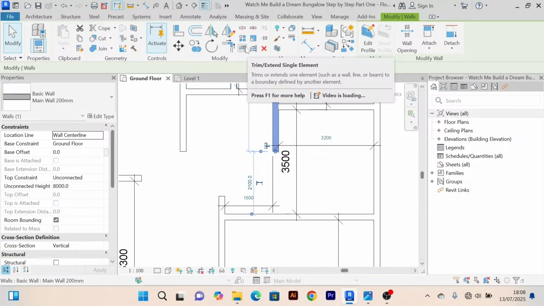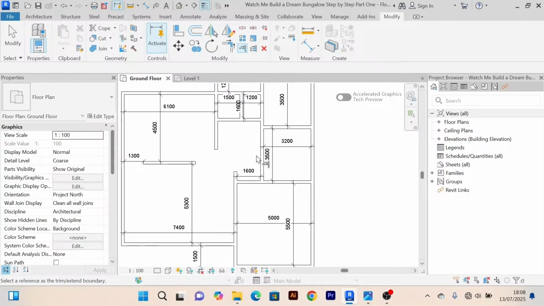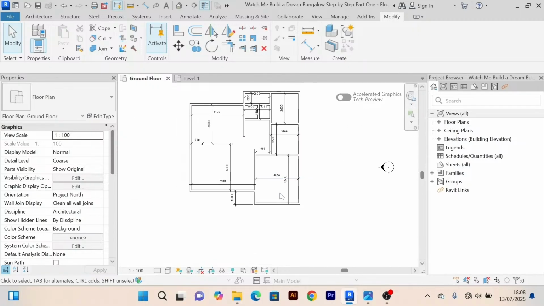You see it is open. So I'll use this one. I'll use this trim for the single. I'll click on this one first, then click on that. It will link them up.